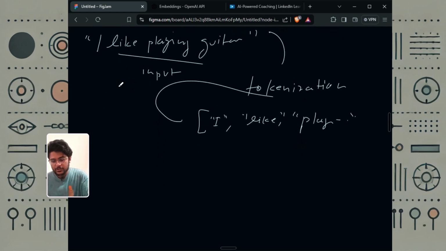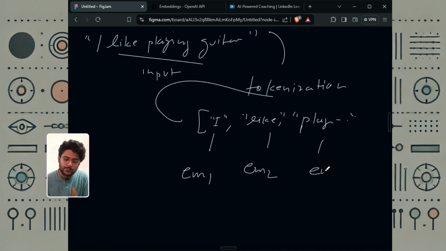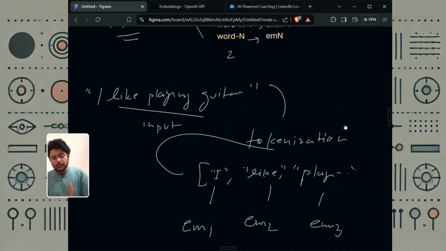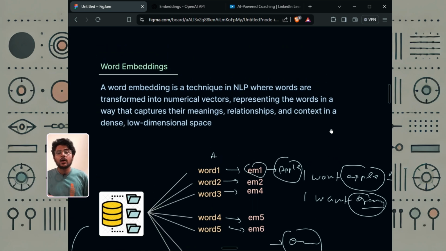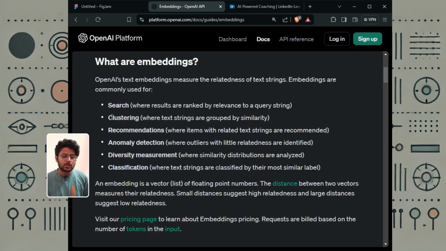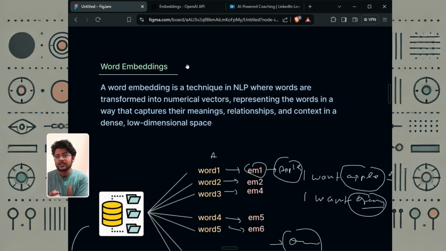So what happened here is this input is converted into a list of tokens, and then each token is converted into its corresponding embedding vector. Let's say this is embedding vector 1, this is embedding vector 2, this is embedding vector 3. Alright, so what are embeddings? Embeddings are the multi-dimensional vector representation of a word. It is used for problems like search, clustering, recommendation, and different types of problems. So in this segment we talked about embeddings, what the applications of embeddings are, what they are, and in the next segment we are going to talk about how embeddings find that meaning, that essence, or that context behind a word.